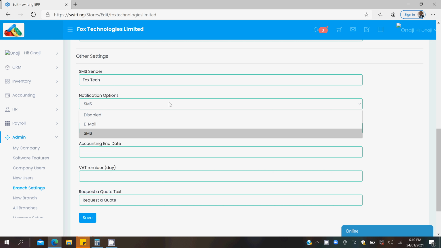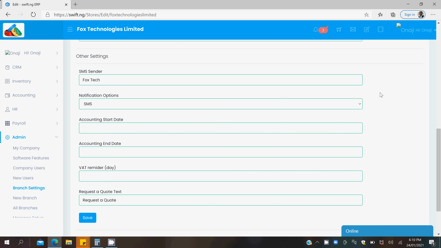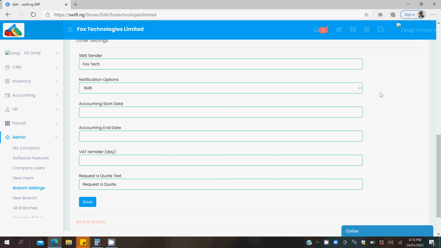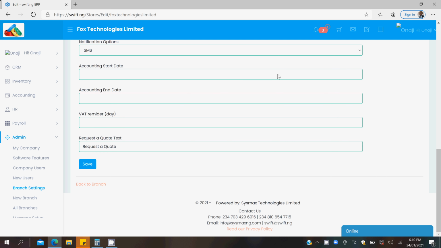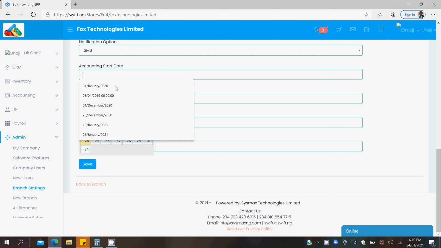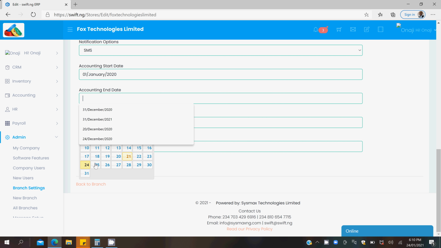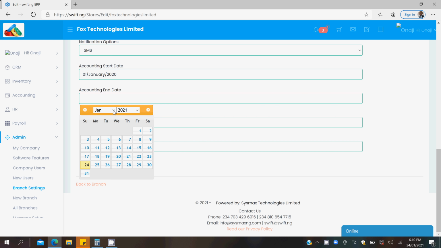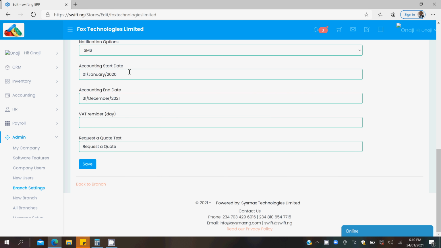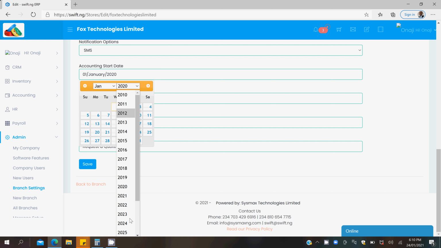The identification option I've set is SMS, not email, so that messages sent to customers by default would be SMS. Accounting start date, I would leave those for now, but that's for you to choose the beginning and the end of the accounting year. So I'll select the beginning of January to the end of December, just for the purpose of this. December 31st. Yeah. Let me make this 2021 too.